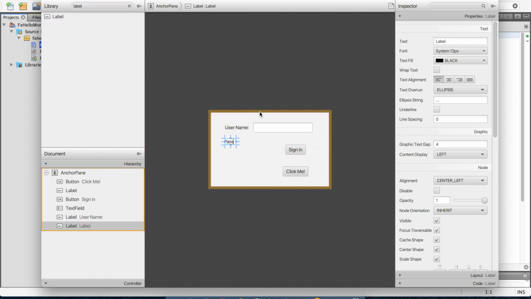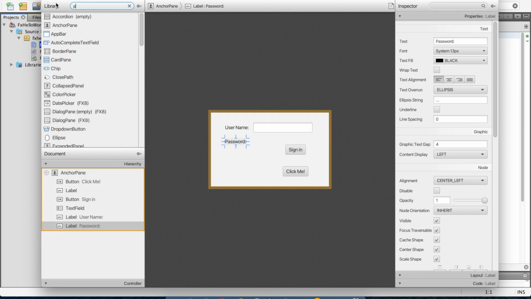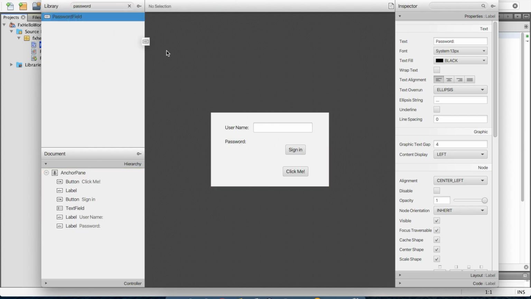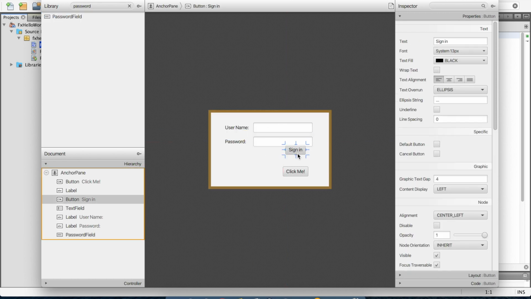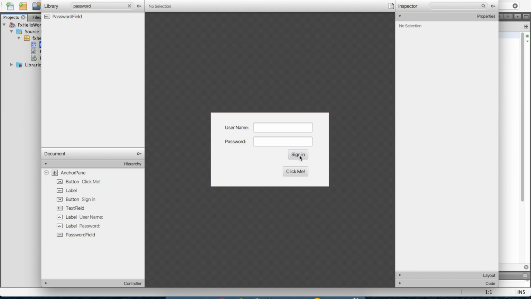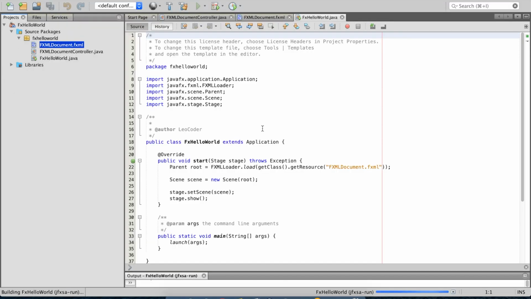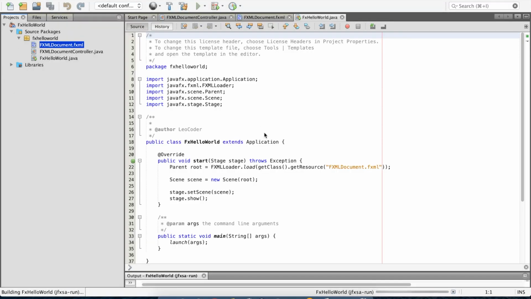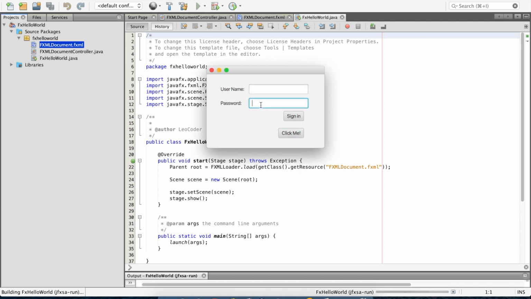call it password. For this one, I'm going to use a password field, because it has a function that hides the value that you enter, which is suitable for a form field or user sign-in types of application. So when you Command S and save this one, and when you run it, you should be able to see this password field and text field that you just added in Scene Builder.